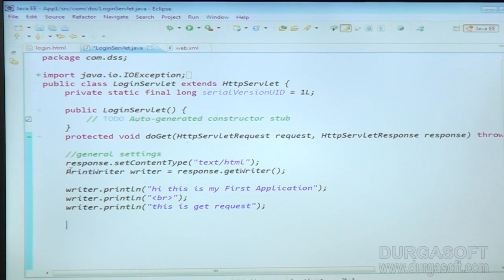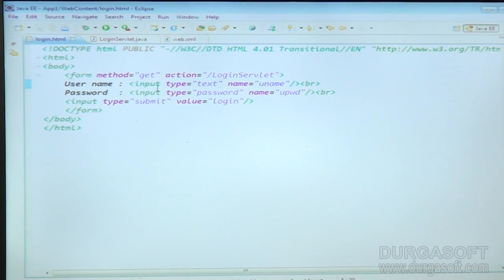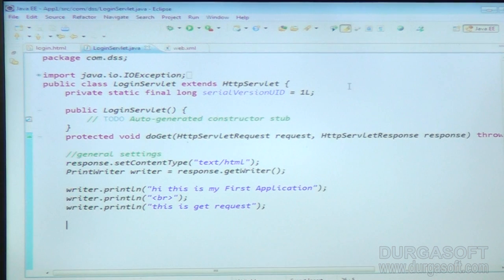Now tell me here, I would like to get the requested details. Tell me, when I execute the login servlet, the requested details are present in which object here? Request object. Request object contains how many requested details here? Two requested details. So here, write the requested data gathering logics.